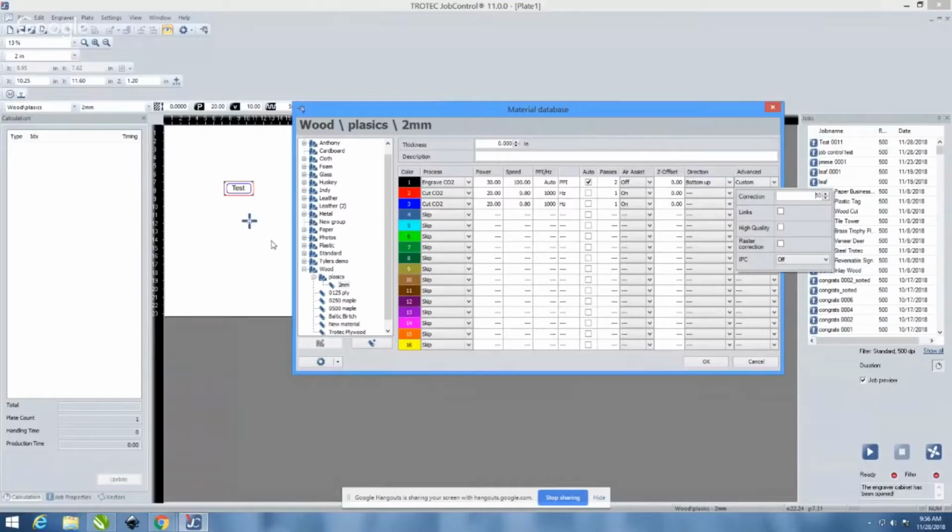So what it does is proportionally lower that power so that it doesn't overburn the piece. What this correction number sets is the floor that it's allowed to go down to. So even if it comes to a dead stop to make that corner, in this case, it's still going to be firing at 10% of the 30% power that we've asked for.